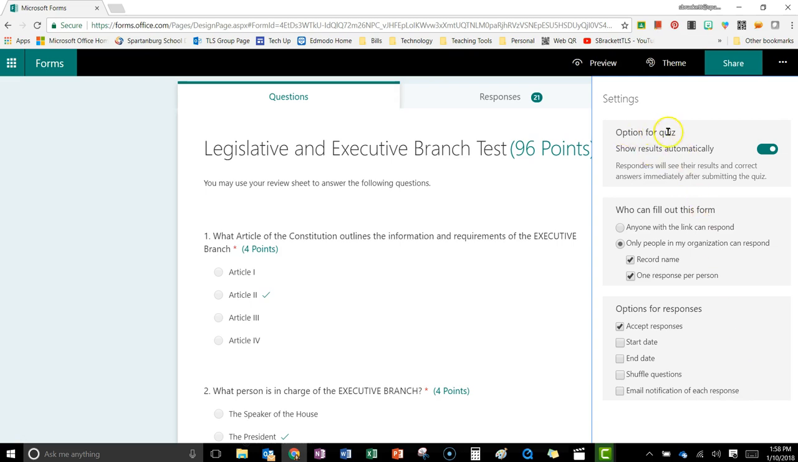So again, we have it selected as a quiz, only people in our organization. It will record the name of the person, and each person will only be able to respond one time. If you are going to let students retake a test or a ticket out the door or something like that, you would want to uncheck that box.